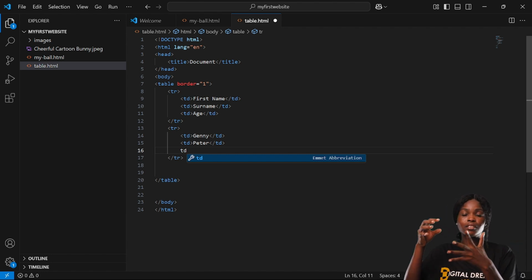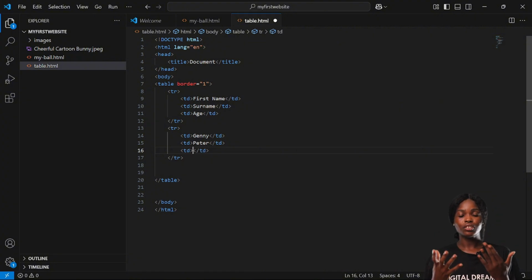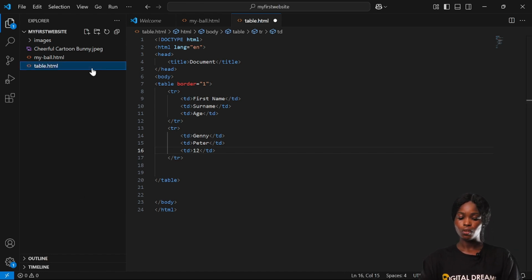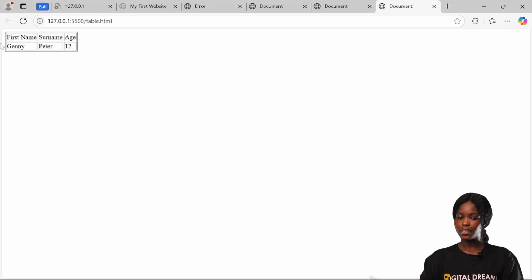So you have to organize this in such a way that if you check the list of the first name, you know that, okay, this is the first name of this person. So the next thing is the last TD, and it will be the age. Let's say the age is 12. Let's see what our table looks like. Good. Can you see what I was trying to explain to you? Now this is first name Jenny, surname Peter, age is 12, and it looks nice.